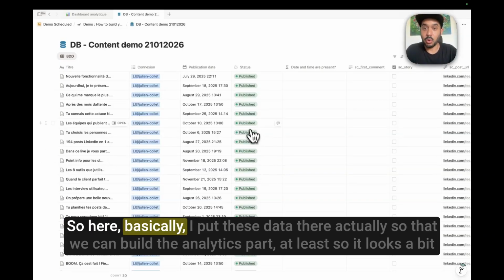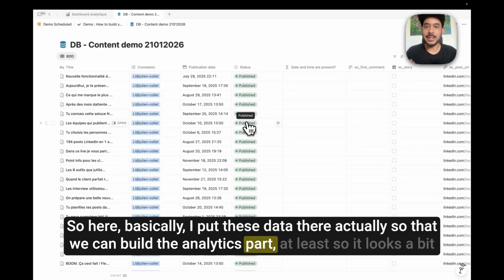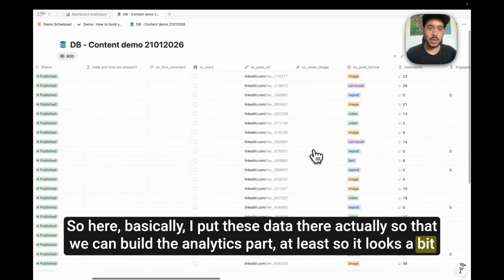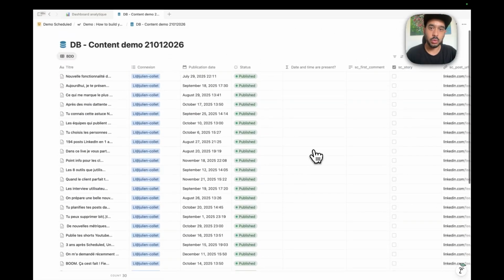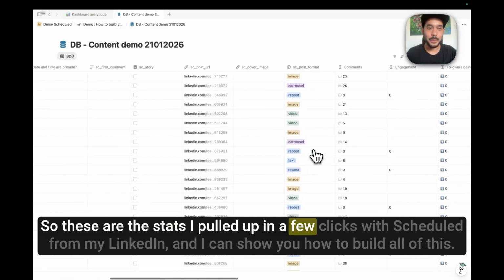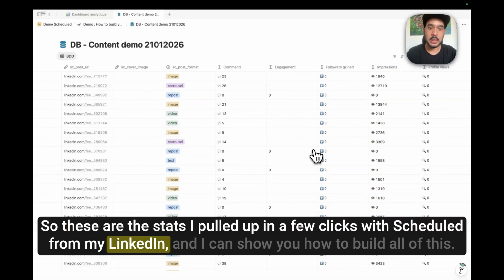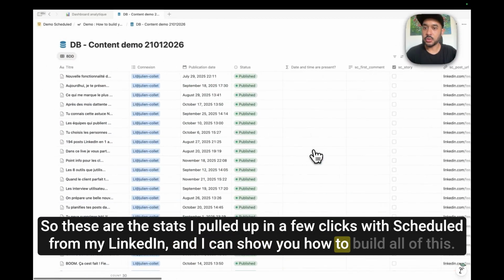So here, basically, I put this data there so that we can build the analytics part, at least so it looks a bit more presentable visually for you to be able to see things. These are the stats I pulled up in a few clicks with Scheduled from my LinkedIn, and I can show you how to build all of this.